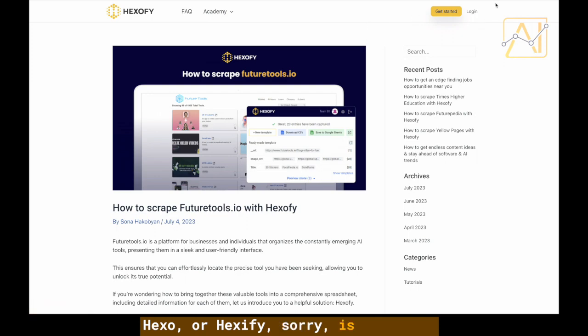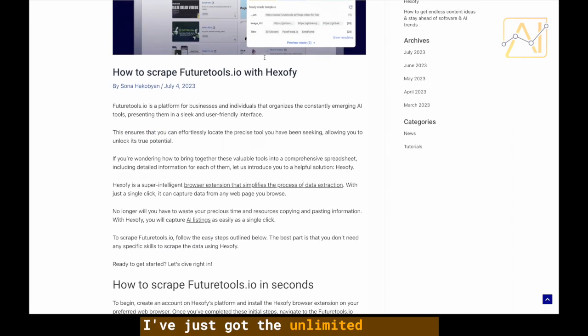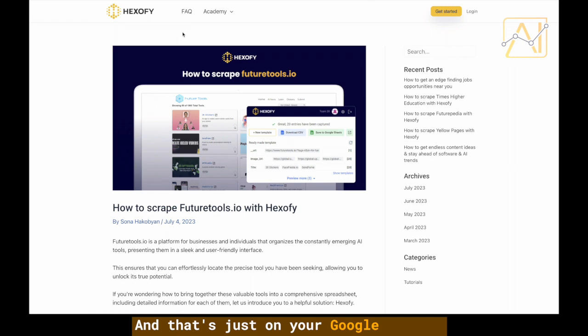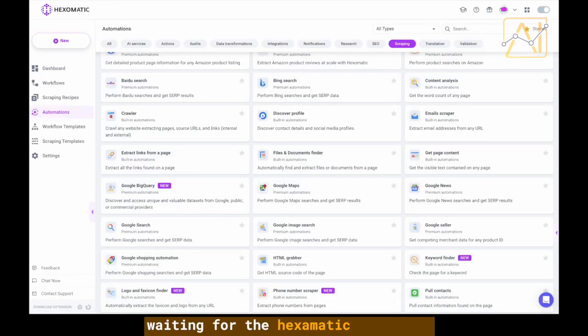Hexify is a plugin. I've just got the unlimited version, and that's just on your Google Chrome. So while you're in the flow of things, you can just pop the plugin open and use it to scrape the data on the page, which is what I'm going to be doing today because there's only 10 of them. And it's easier than sitting and waiting for the Hexamatic workflow.